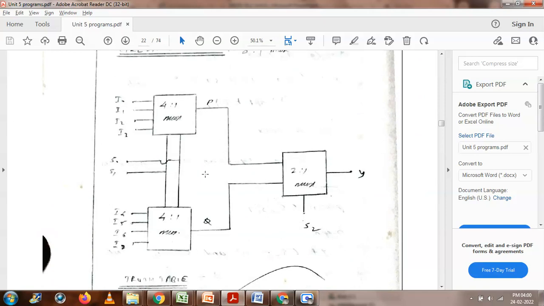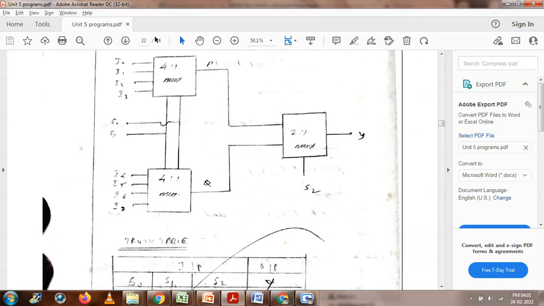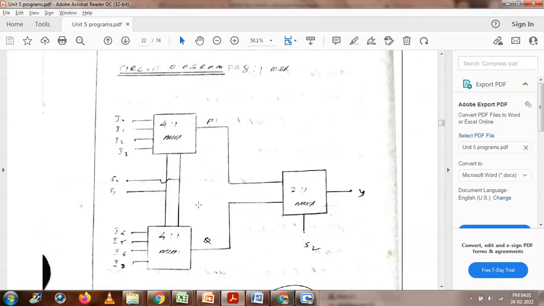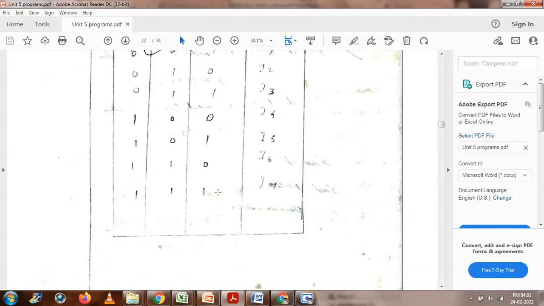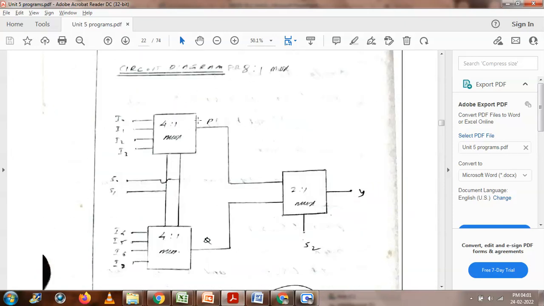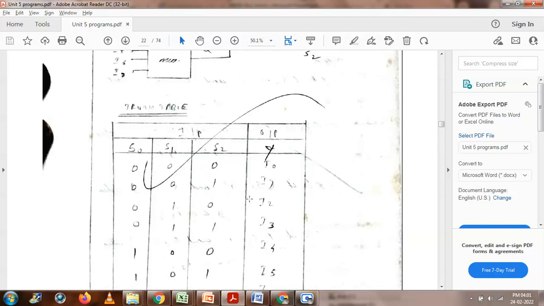And finally, this is an 8 to 1 MUX using structural model. First they make the 4 to 1 MUX, which we already completed, just to call it, and the 2 to 1 MUX, we also already wrote the program. Finally, we will call them to get the 8 to 1 MUX.